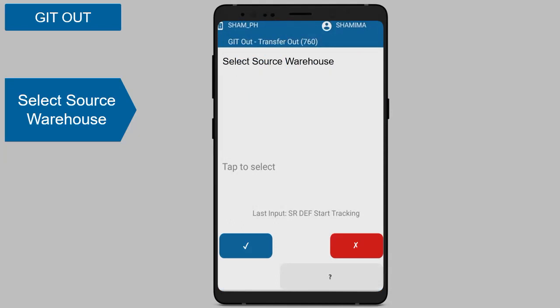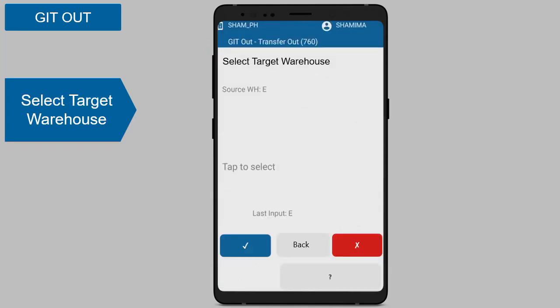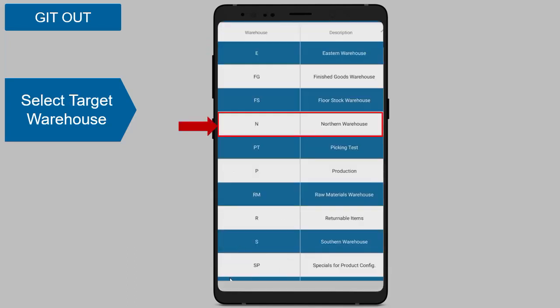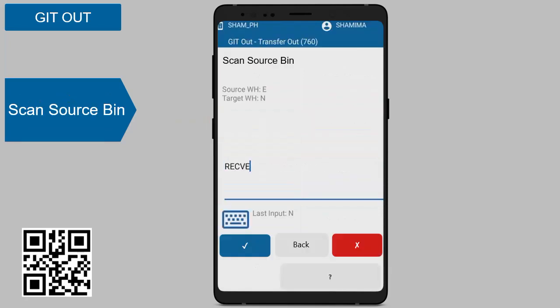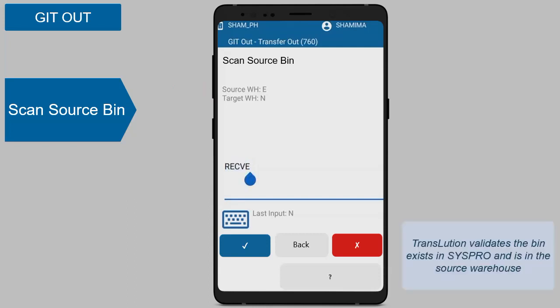We begin by selecting the source warehouse from the drop-down list. Tap on the screen to see the list. Here we select Warehouse E. The next step is to select the target warehouse. Here we select Warehouse N. We then scan the source bin. The suggestion on screen displays the source and target warehouse. TransLution validates the bin exists in SysPro and is in the source warehouse.